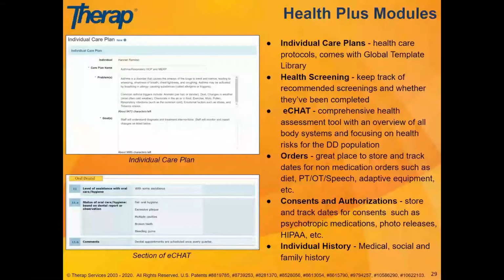Health Plus modules. This is an additional purchase, but it does include individual care plans, health screening, a way to track recommended screenings and whether they've been completed or not. We have an e-chat, which is a comprehensive health assessment tool with an overview of the body systems and focusing on health risks for our population. We have orders module. This is a great place to store and track dates for non-med orders such as diet, PT, OT, adaptive equipment. There's ability to track dates of consent, such as HIPAA release, photo releases, psychotropic meds, and then individual history. It develops medical, social, and family history from use of this module.